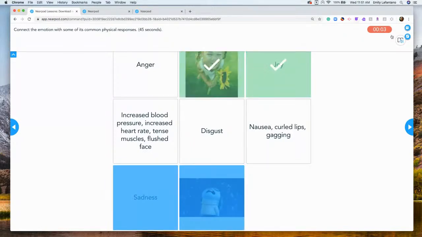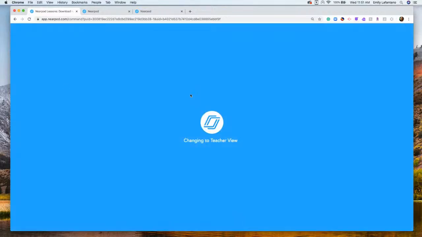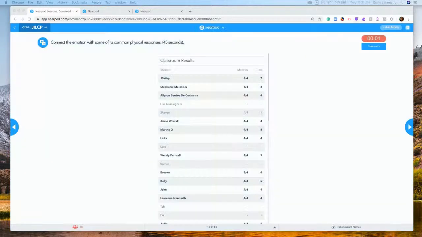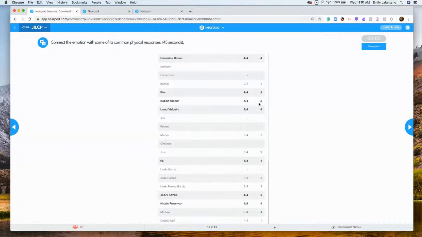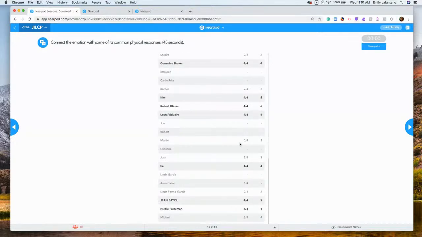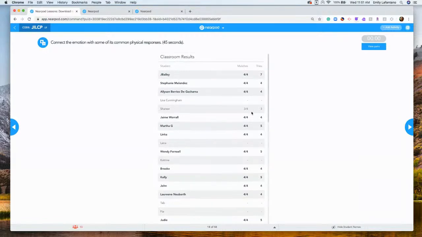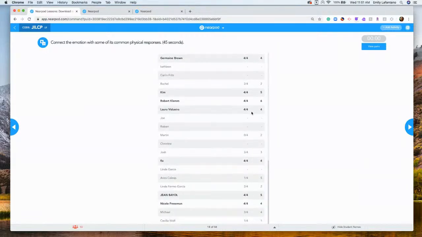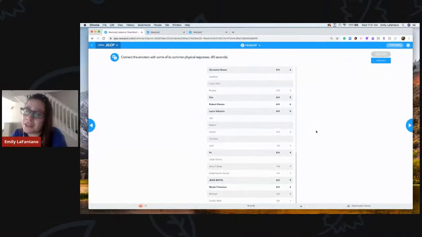I'm going to switch back into teacher view. Awesome, and I can see how many matches, how many tries. So I see 4 matches, and 4 tries means nailed it on the first time. 4 matches, maybe it took 20 tries. That student needs a little extra help, and I know that from my data.